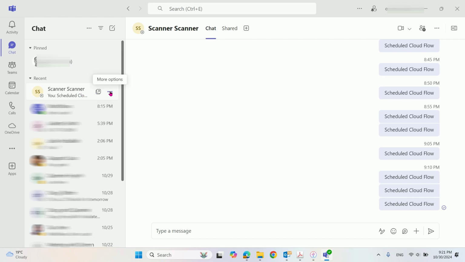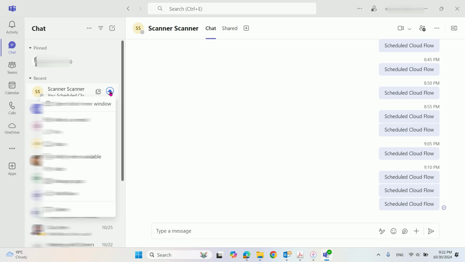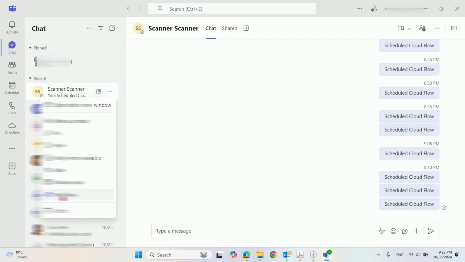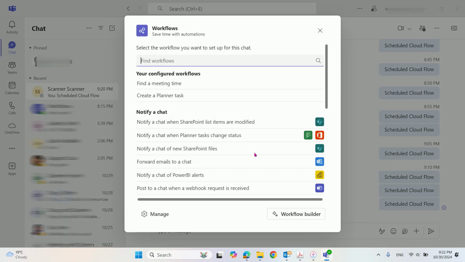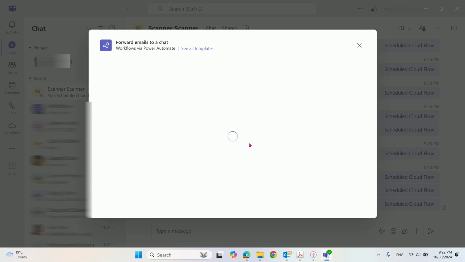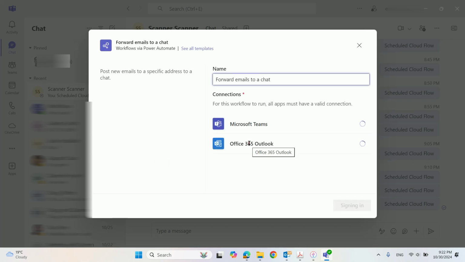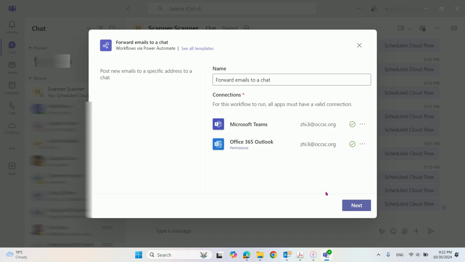So to find the private chat ID, you need to go to the person you want to chat to, and click the three dots here. It's more options. Then we go to workflows. And here we select forward email to a chat. Okay, so we'll connect to Microsoft Teams and Office Outlook.